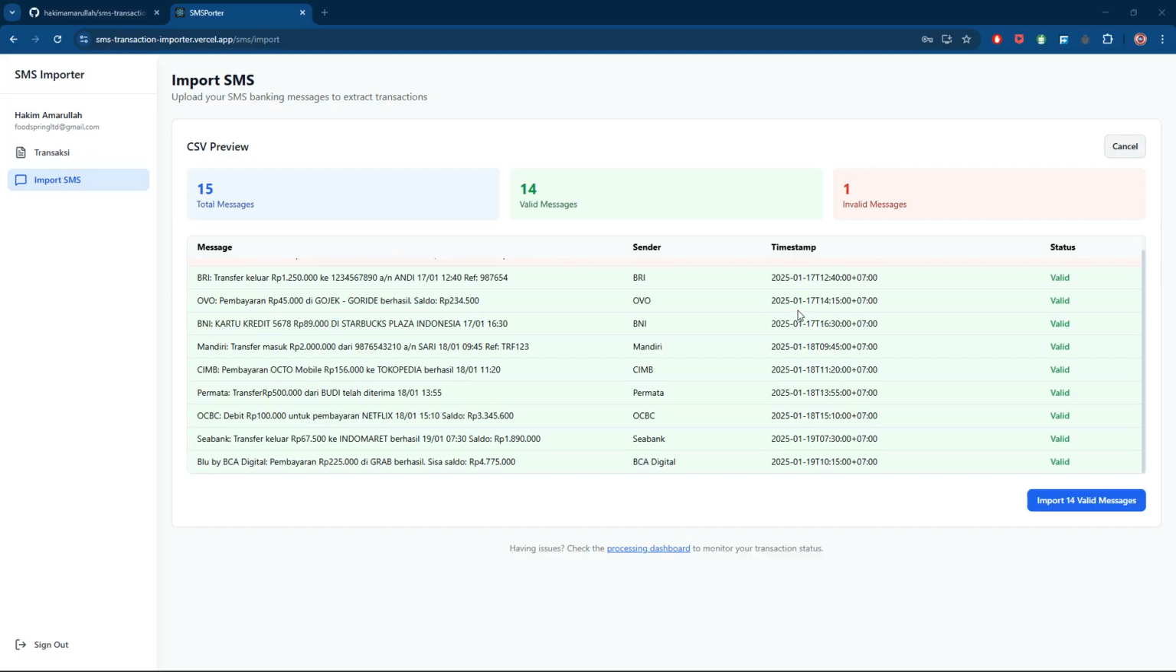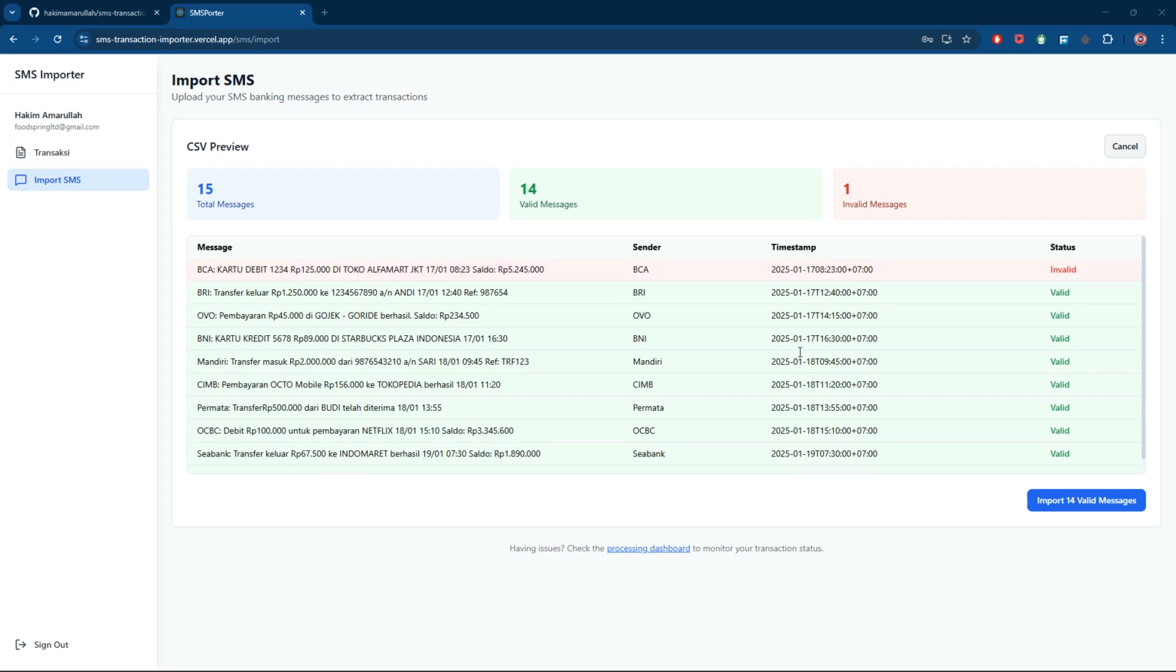I can see we have 15 valid messages ready to go. Now I will submit them using the batch import API, which is much faster than importing one by one. Let's click import.